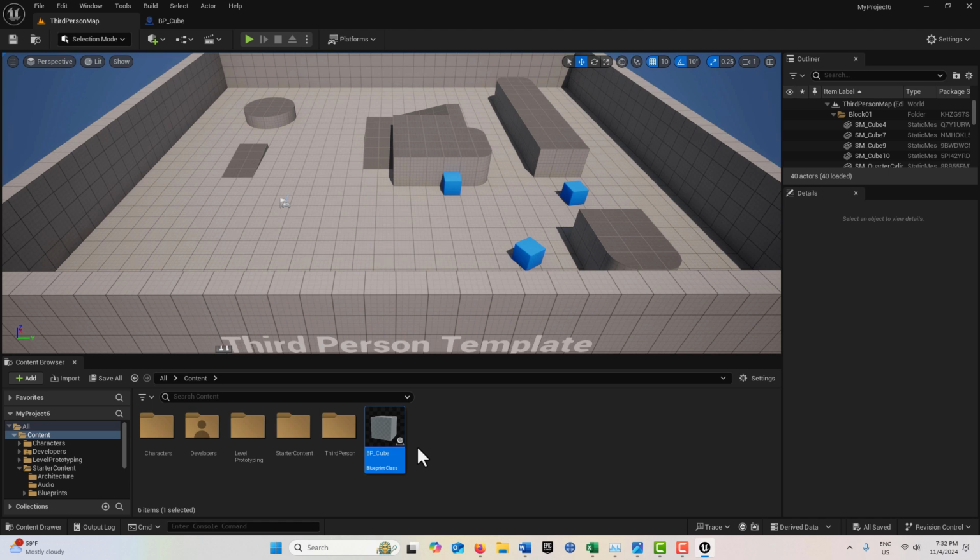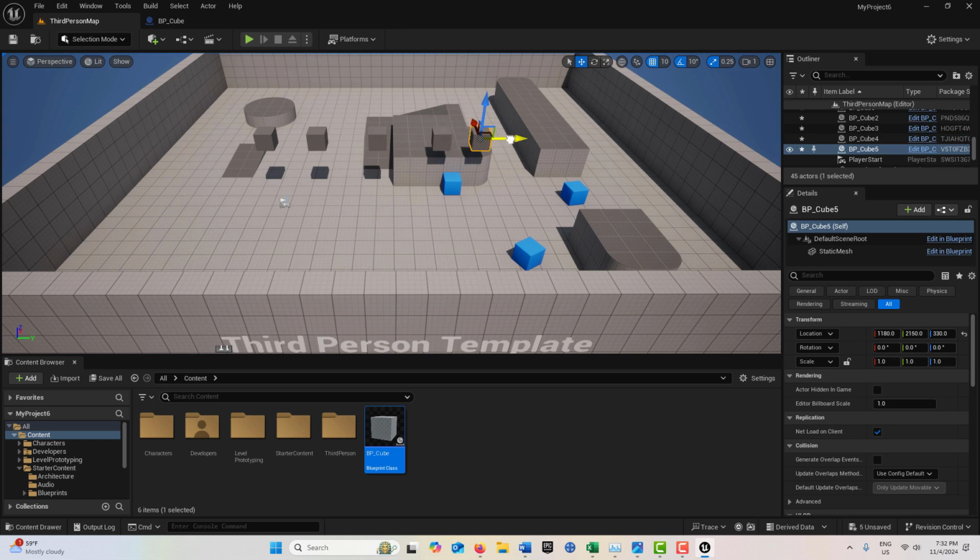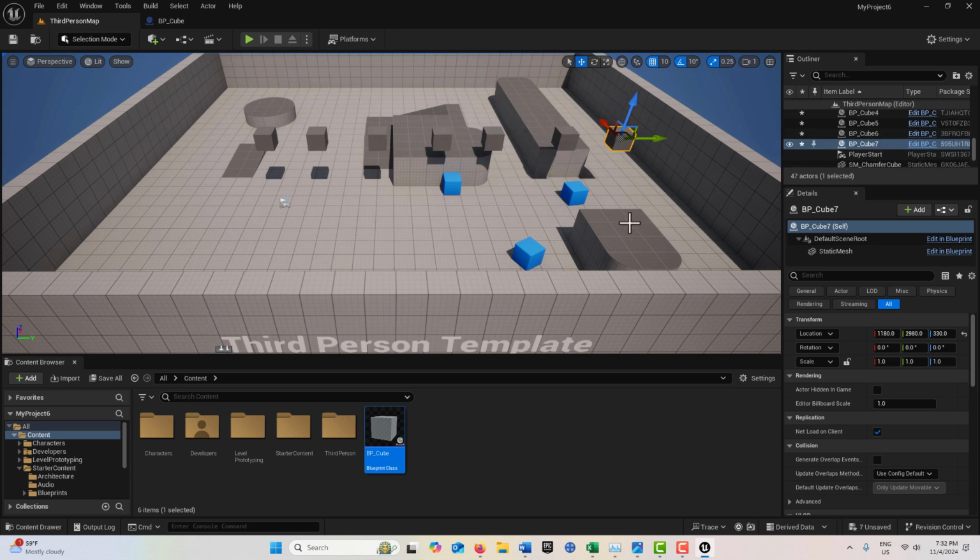Now, all I have to do, this is a tagged object, I can drag it into the scene like this and I can place it all over, or I can just duplicate as many of them as I want. Let's say I want five or six of them here in the level. Let me just put seven of them in there. So I have seven of them in the scene. Now I can use this.